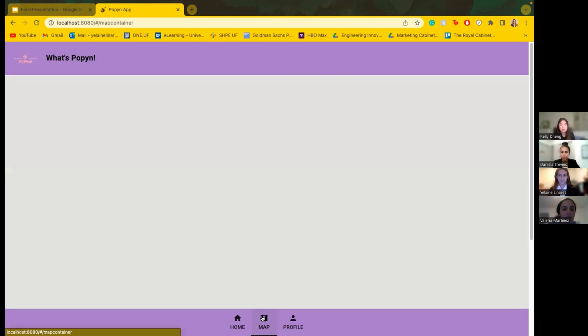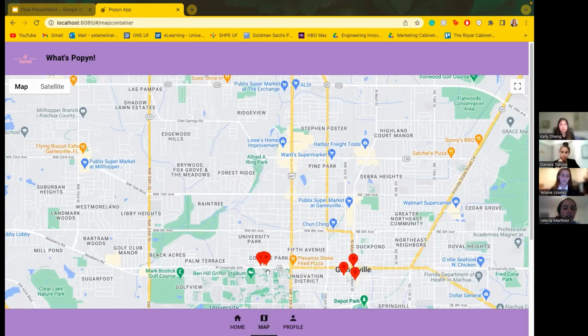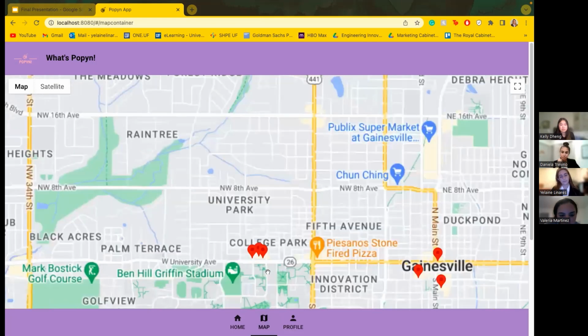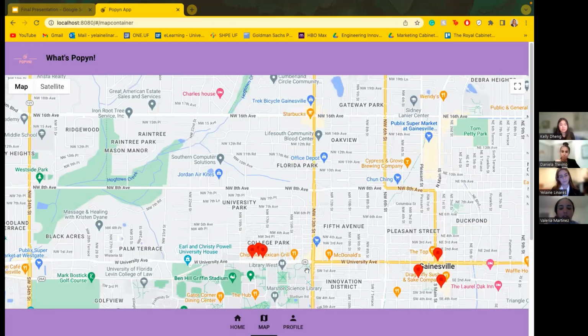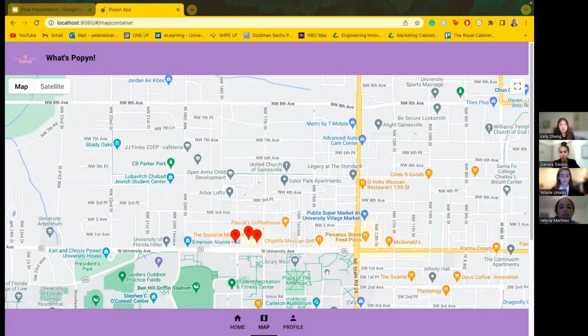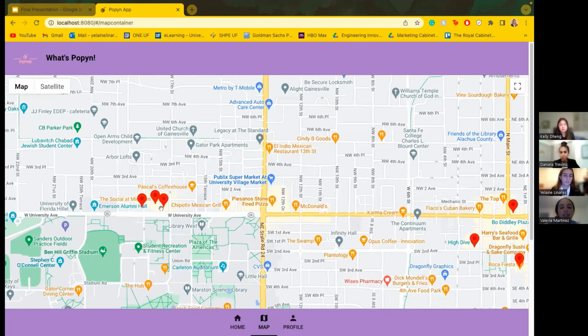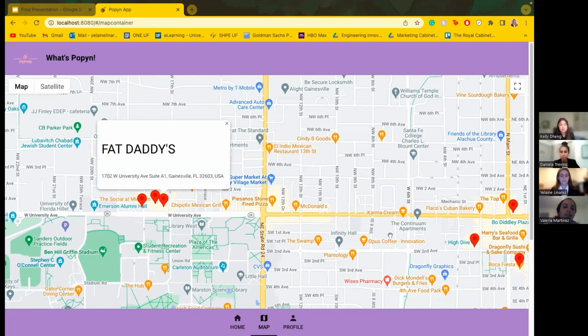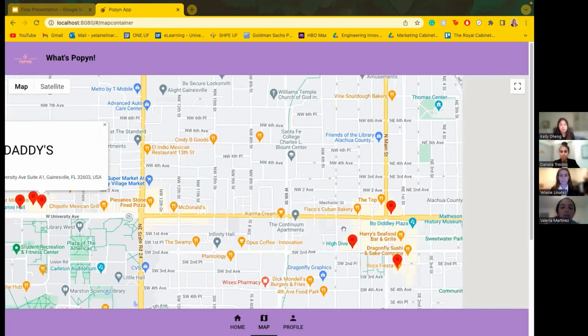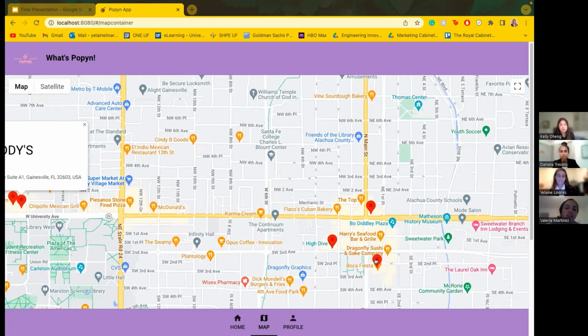Yeah, so and then for the maps, you can just see the location of the places. So for us, it would be in Gainesville, there's downtown and more midtown. So you can see on the left, and then you can hover over it. So that's Fat Daddy's, and there's more options there too, but it depends on the user's location too.